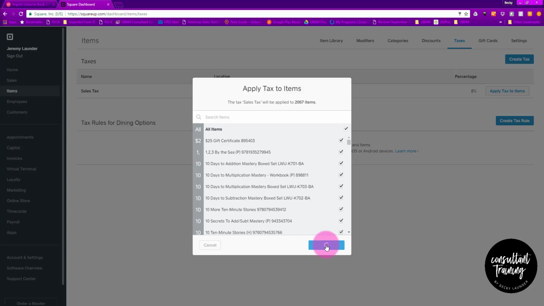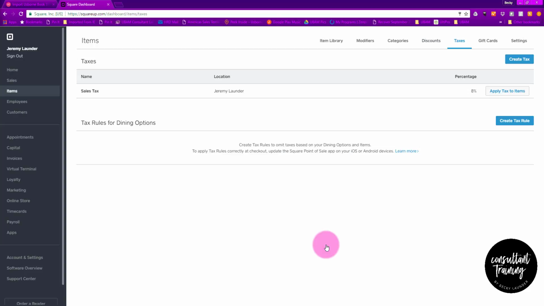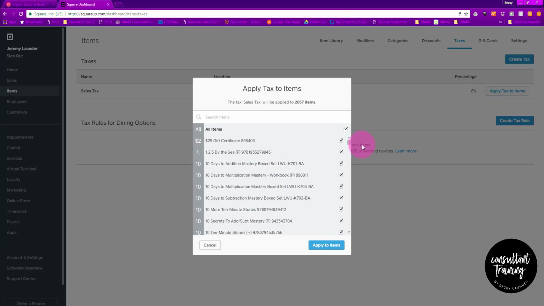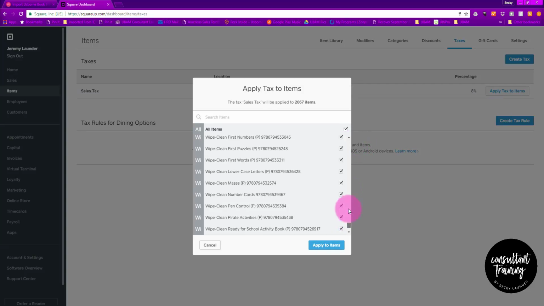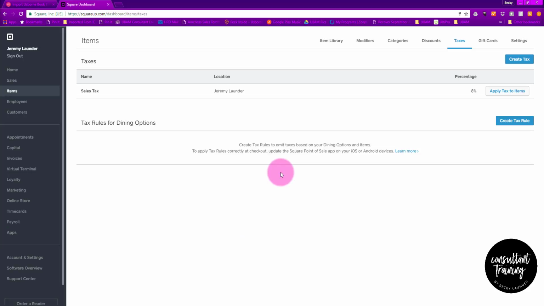and then let this run. This can take up to a couple minutes too. It was pretty quick that time. And then if you want to double check, you can click apply tax to items. You'll see they're all selected now. So that's it to get all the items into your Square account.